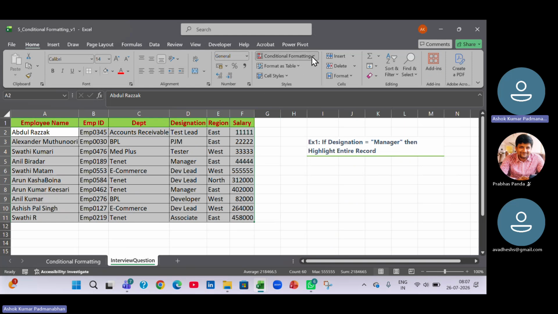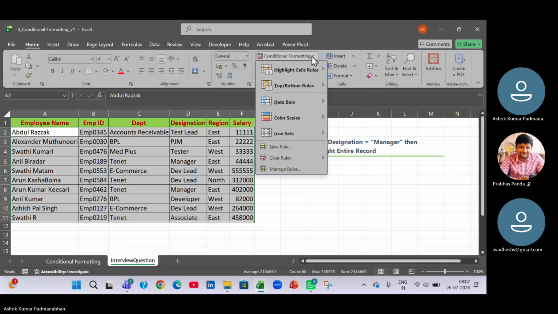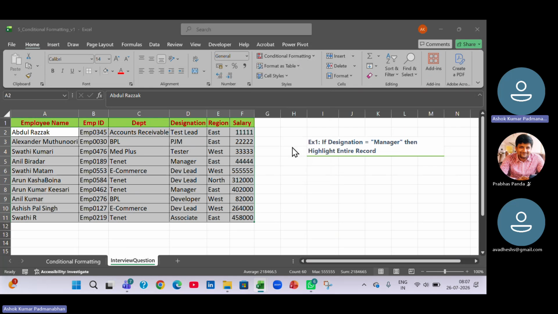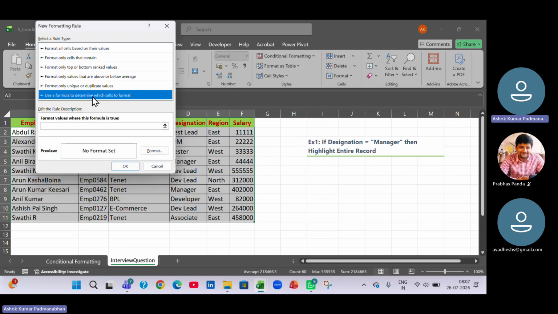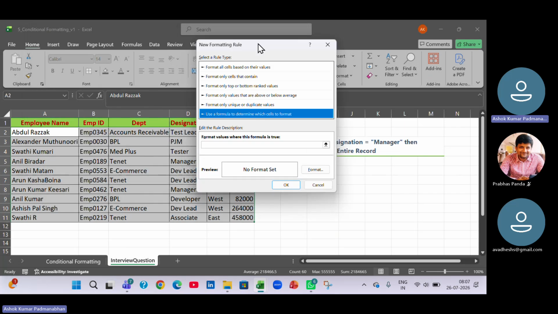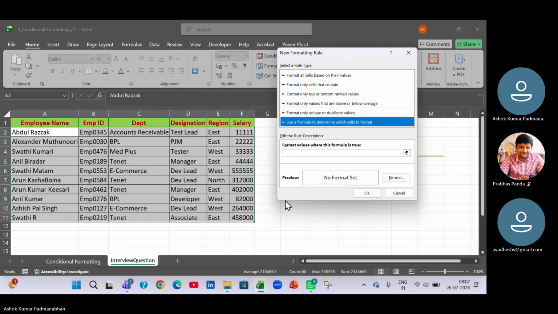Go to the conditional formatting. Now you go to the new rule. We cannot directly achieve it. We can go to the new rules and select use formula to determine which cell to format. Now here I say I want this designation. So select the designation cell equal to manager.